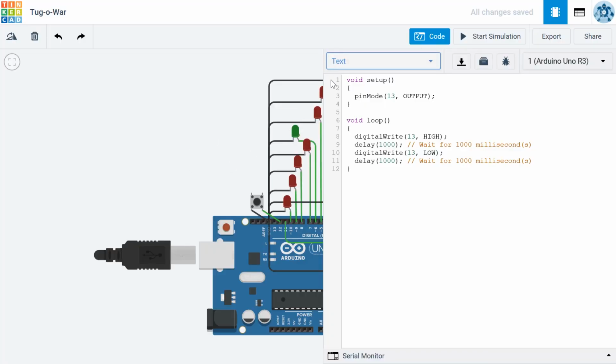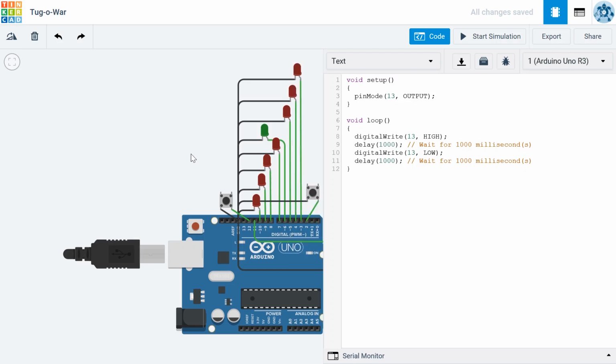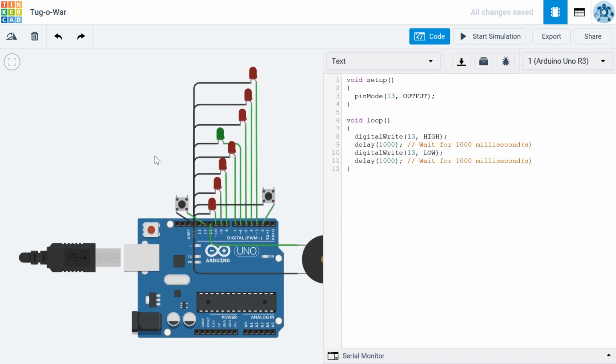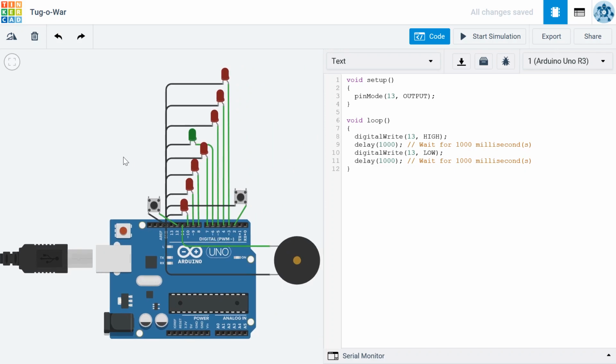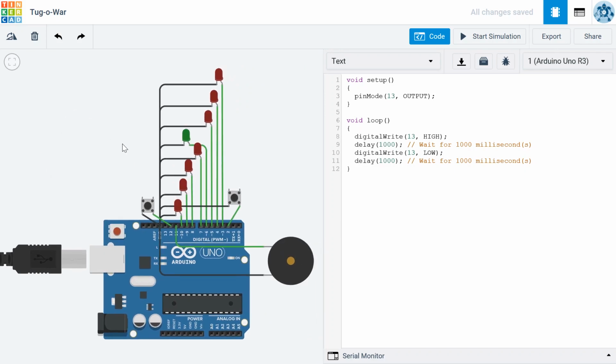Now you can see that the text window here is taking up about half the screen. That's going to be a little bit of a problem for us. So what we're going to do is scoot our circuit over just by clicking anywhere on this blank area in the background and then just dragging it.